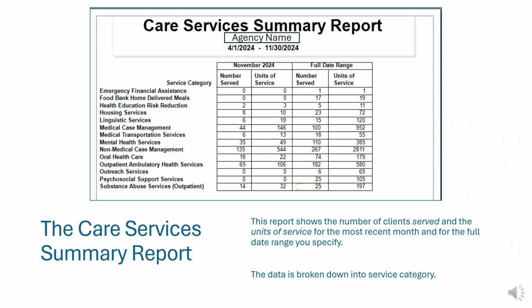It shows the number of clients served and the units of service. It will show the most recent month on the left, and then the full date range you entered on the right side. The data is broken down by service category.